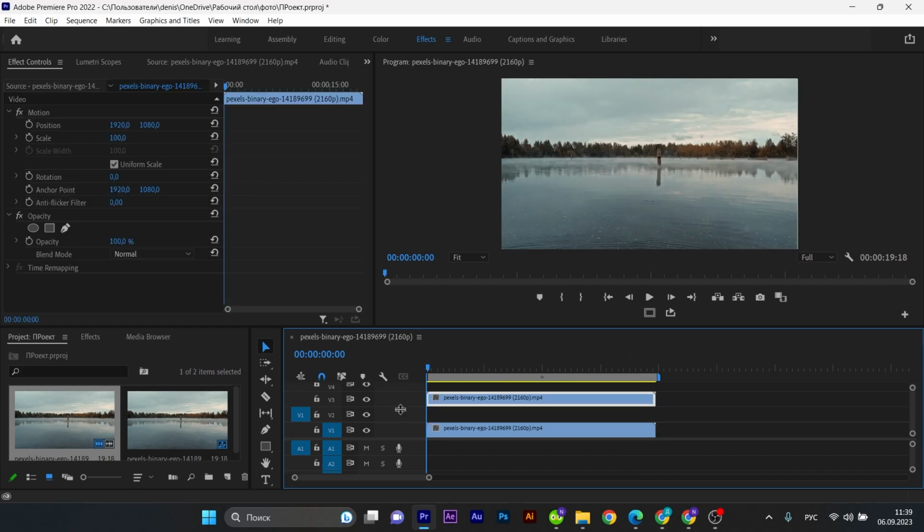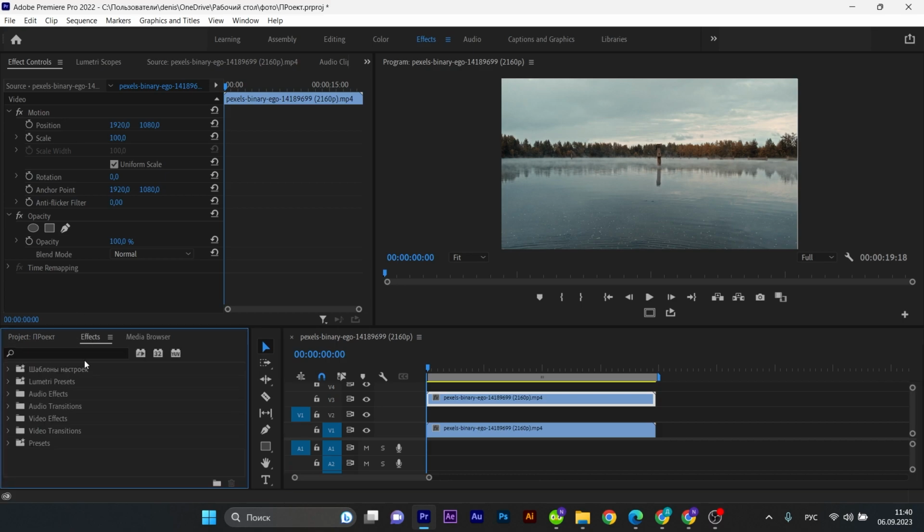We chose the paint bucket effect. Here it's all elementary.